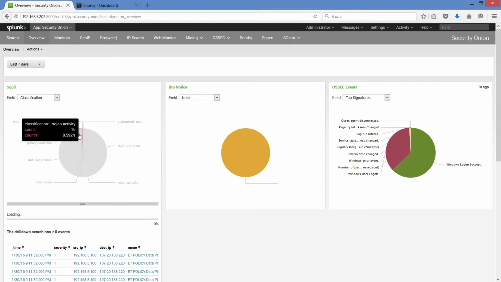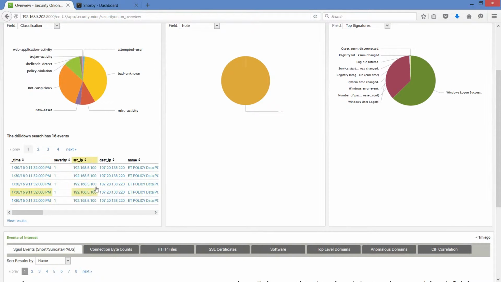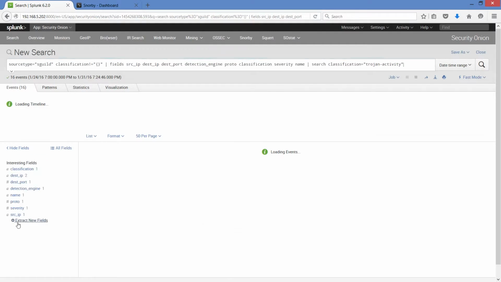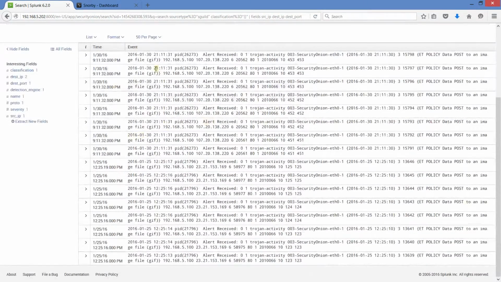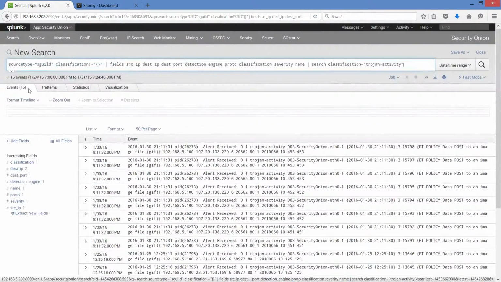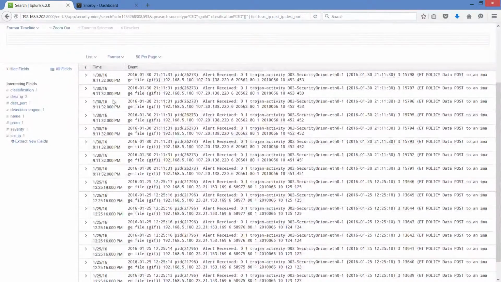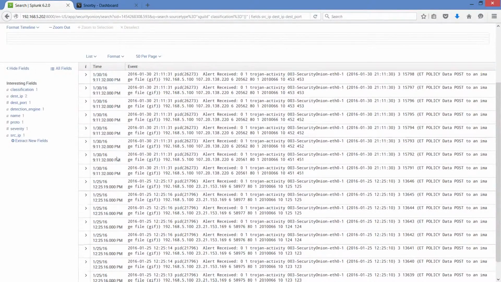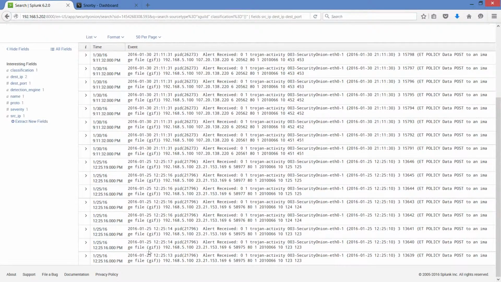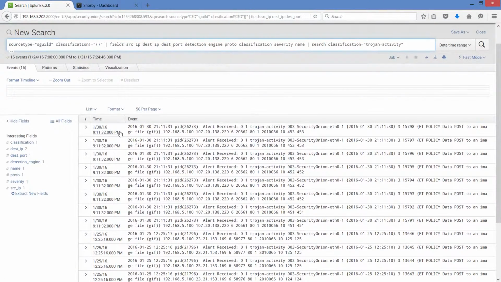Down here at the bottom, it's looking for that data. You can see that my host 5100 is looking at 107, and it's that Trojan alert. So I want to get a better representation of that. You can see that I've got 16 events where this is logged, and it's all the way from January 30th to January 25th, and when we dig deeper, we'll see that there's more than that. But from Splunk, you can get the gist of the story.